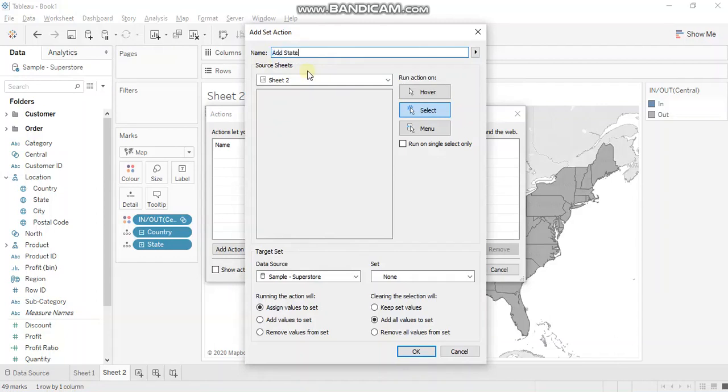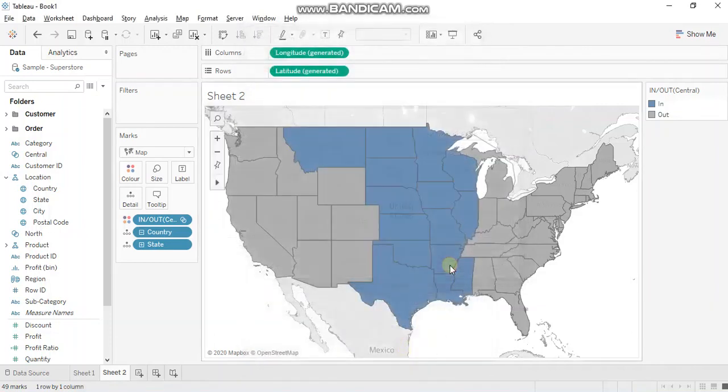Add State. We want to run the action on select. Choose the set from here. It's Central, and running the action will add values to the set. That's why we'll choose this option, Add values to the set. If you want to remove the values from the set, you can select that option, or Assign values to the set will remove the existing values from a set and assign the new interacted values to the set. So click OK.